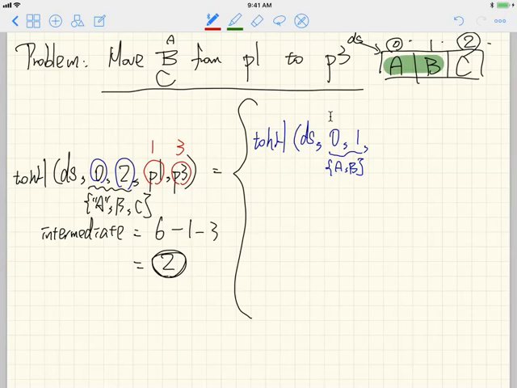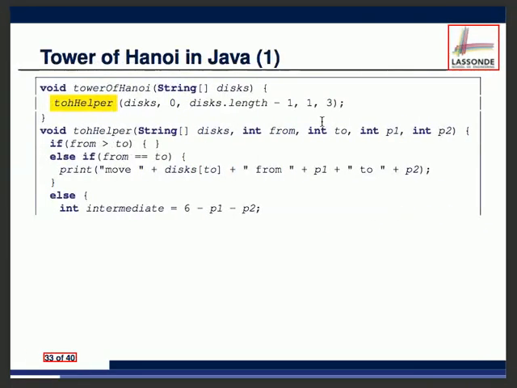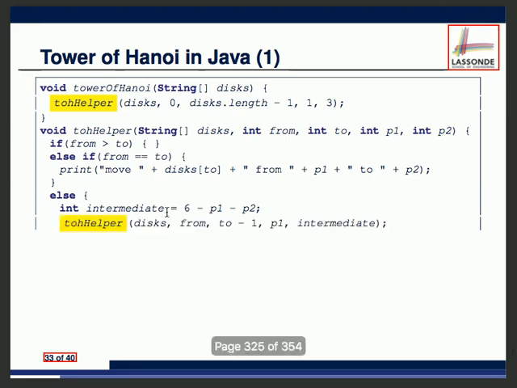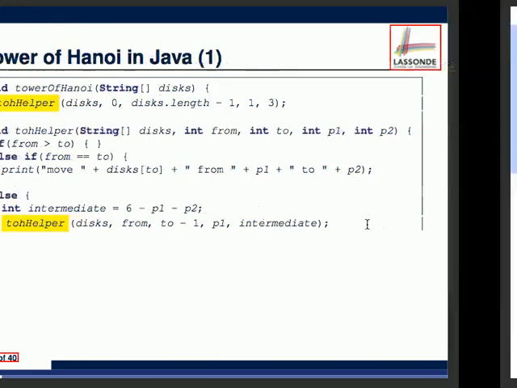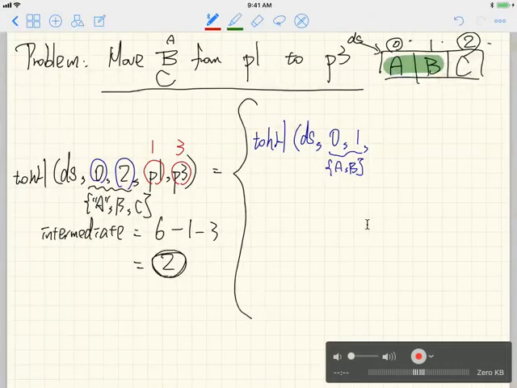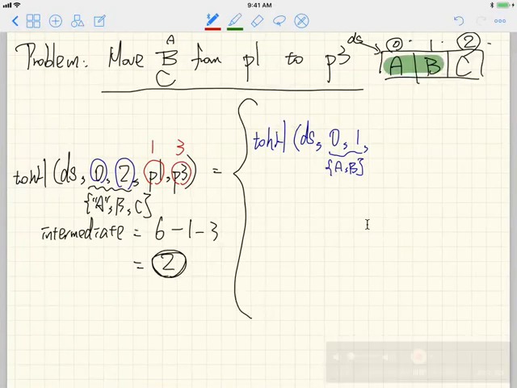One thing to note: over here, you can see that the original problem is from and to, and then P1 and P2, right? So what we really did was, once we figured out the intermediate, we make a recursive call. So we still have from, but it's now to minus 1, right? And then we have P1 to intermediate, right? That's where we actually change it. Now let's go back. So now we know what the intermediate is. So now we want to move A and B, the subproblem here, from where to where?